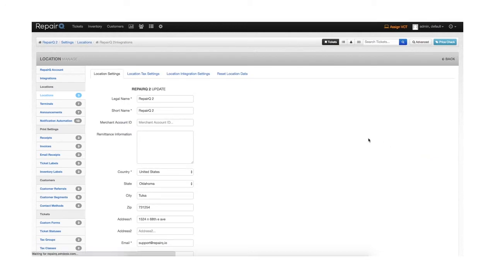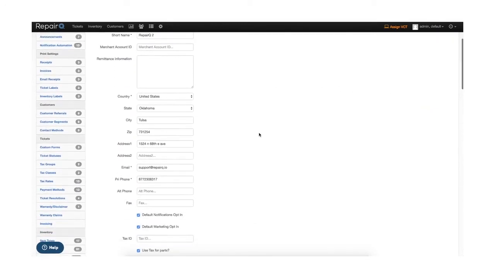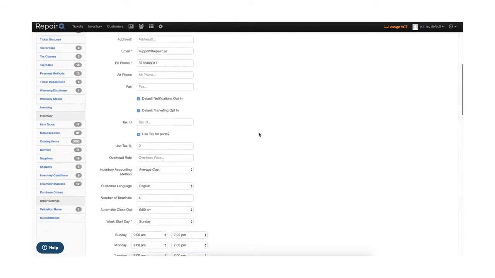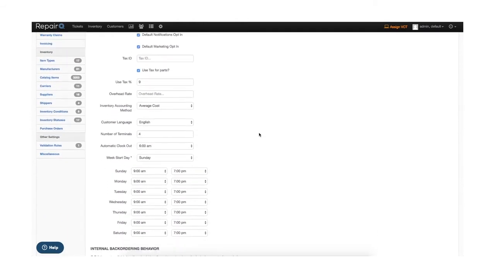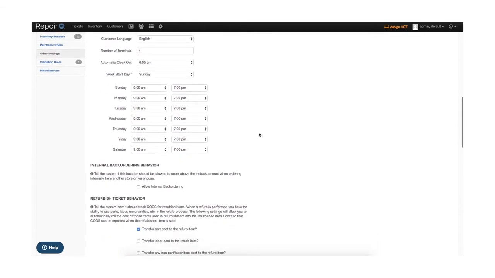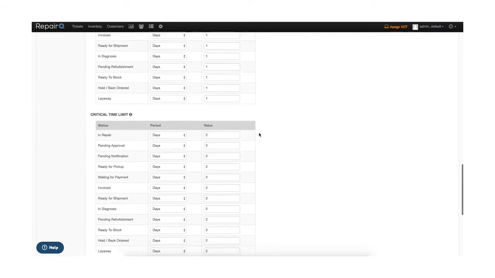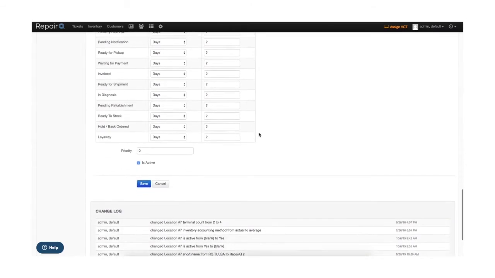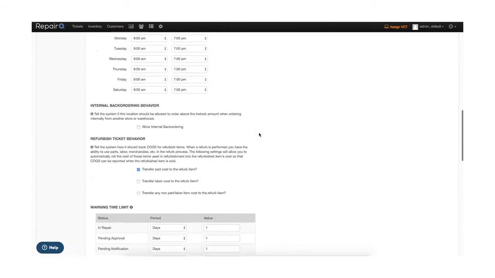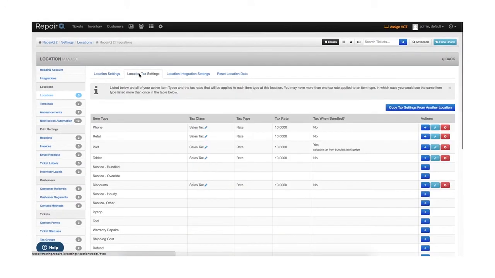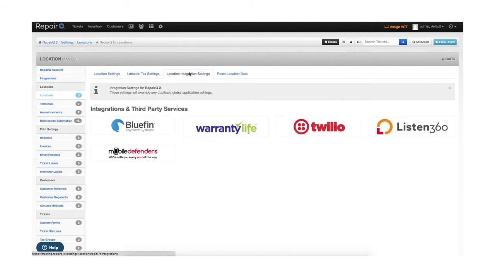These are just the names of the locations we have set up. There's lots of information you would fill in or add or edit for these. There'll be a separate video focusing on locations specifically, so I won't go through all of these settings. But there's a lot of different things in here that you can go through. And it shows you your change log of everything at the bottom. You also have tax settings, where you can set up which taxes apply to which service or to which item type. You've got your integration settings, and you can reset your location data.